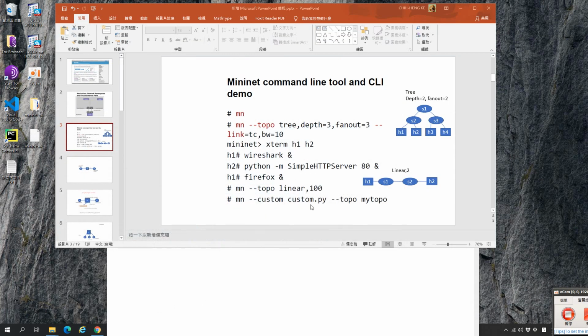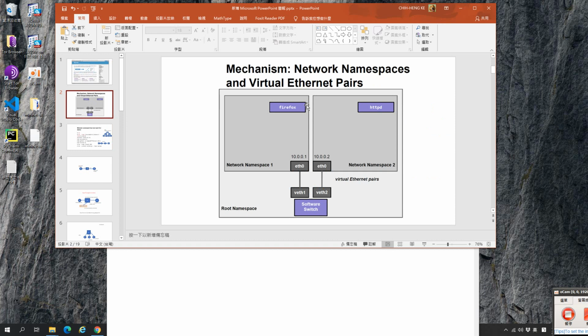Now, I will simply describe the main technology used in Mininet. The main technology used in Mininet is called network namespace. In Mininet, you can create different network namespaces. In this figure, you can see we can create two network namespaces. The first one is network namespace 1.